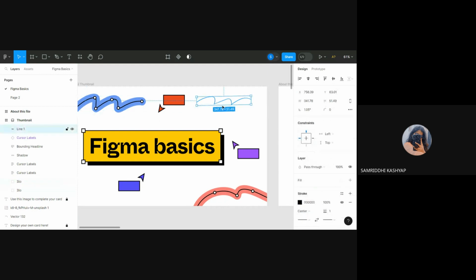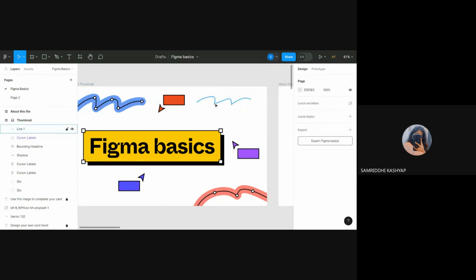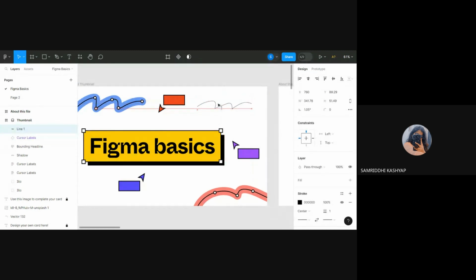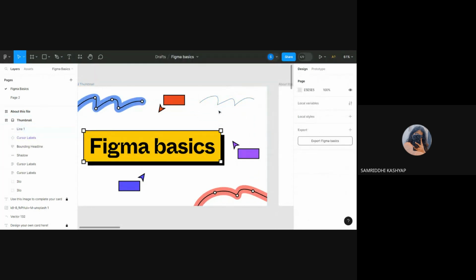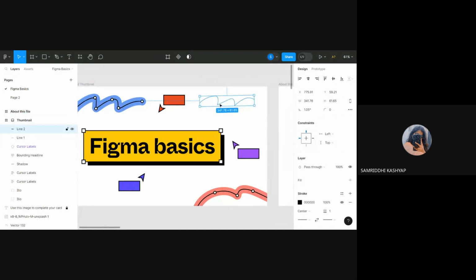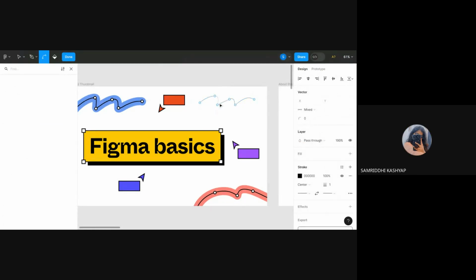What you do is just copy that line, Control C, Control V. Wait, no. First select the line, then press Control C, and then Control V. No, not like that. Okay, yes, yes. Now you have it.